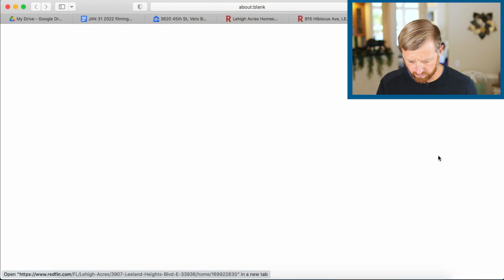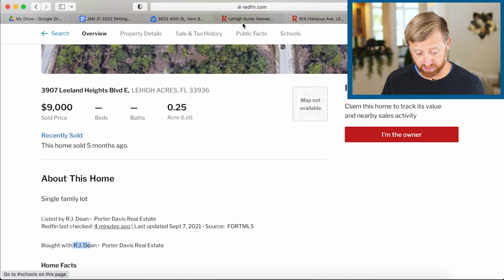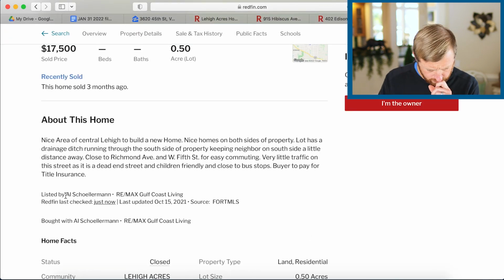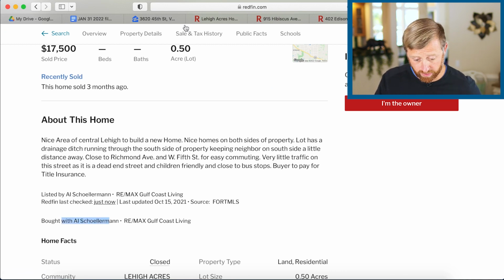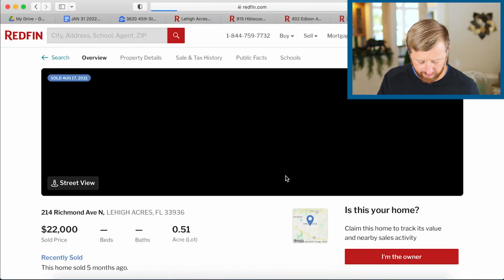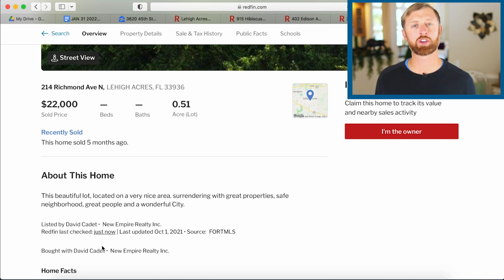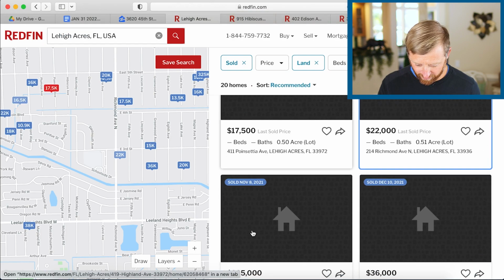Let's see if we can see a pattern. All right, listed by RJ Dean, bought with RJ Dean. Okay, he actually listed the property and he brought a buyer, so that's a good sign. Let's see who's next. Listed with Al, bought with Al. All right, Al listed and brought the buyer for this part, or he found the buyer, I should say. He might have even bought it, no telling. And then you got listed by David, bought with David. I'm starting to see a trend here. If they list it, they bring the buyer. And let's do one more for example purposes.